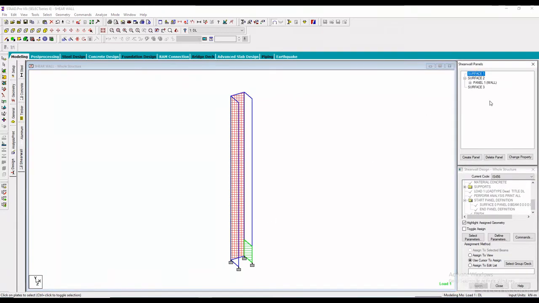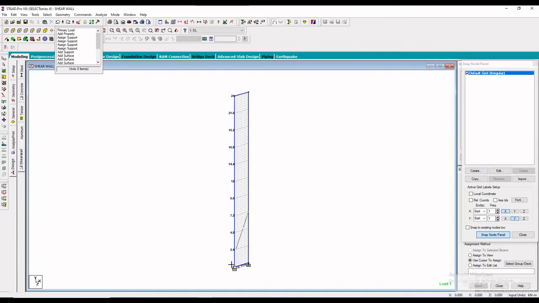If there is any problem or if you can't create the panel, then again go to surface 1, then click on create panel or click on delete panel, then click one by one. The panel type will be wall, then click on OK.